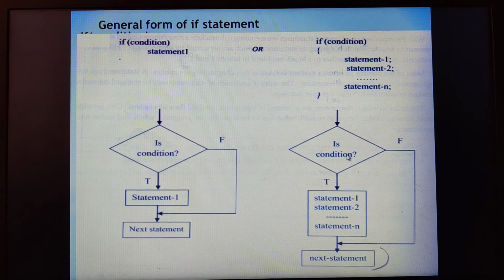If this condition is true, then it will execute statement 1. Look at this: if the given condition is true, then statement 1 will be executed. Else, obviously, only two chances are there, the condition would become false. When the condition becomes false, where does your control jump? Your control jumps to the next statement, or statement 2.